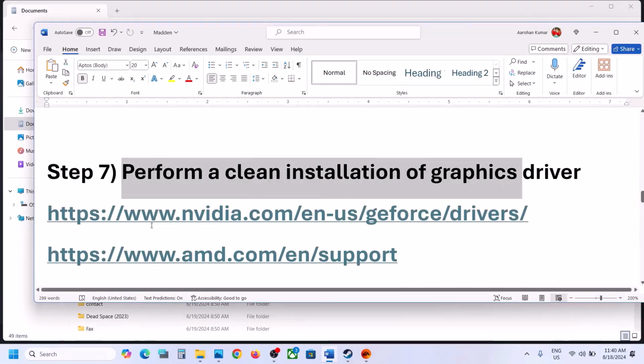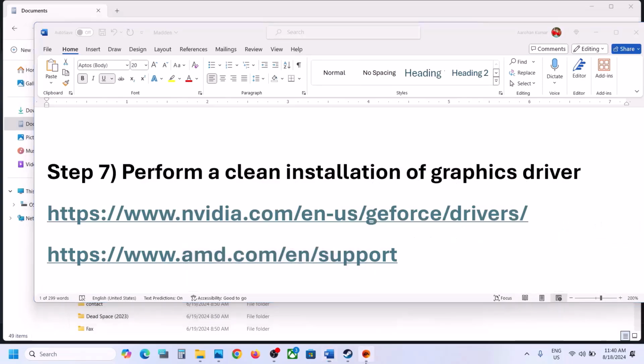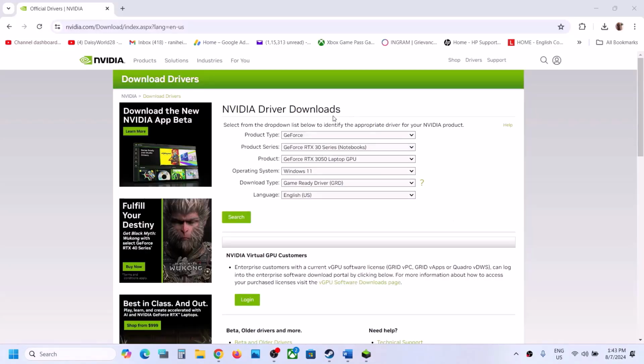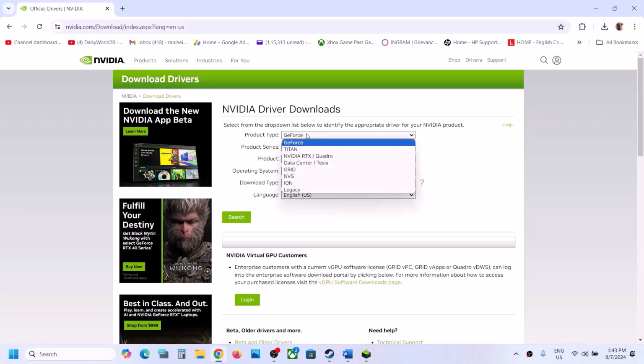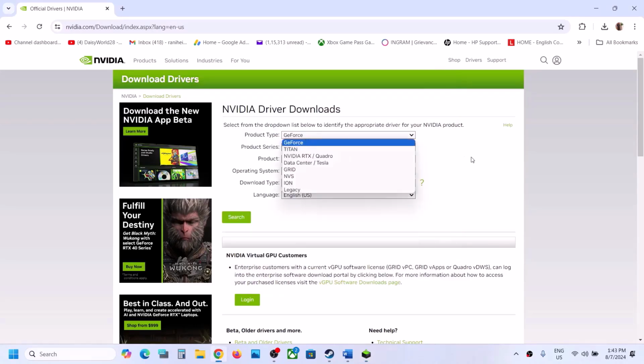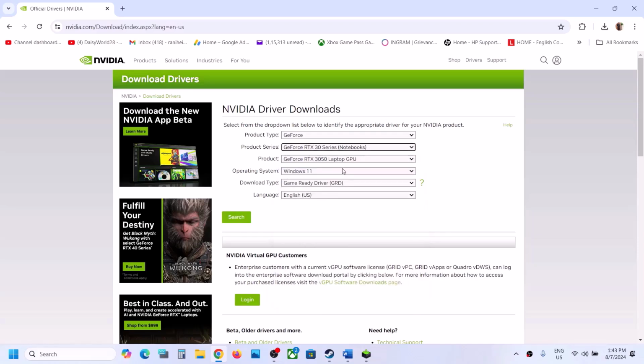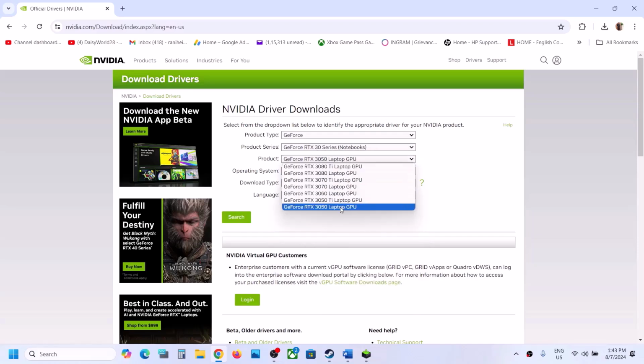So if you have NVIDIA card, go to NVIDIA website. If you have AMD card, go to AMD website. I'm showing for NVIDIA. So go to NVIDIA website and then select your product type. For me, it's GeForce Experience. So make sure that you select your product type over here, and then select your series over here from the list, and then select your graphic card over here.